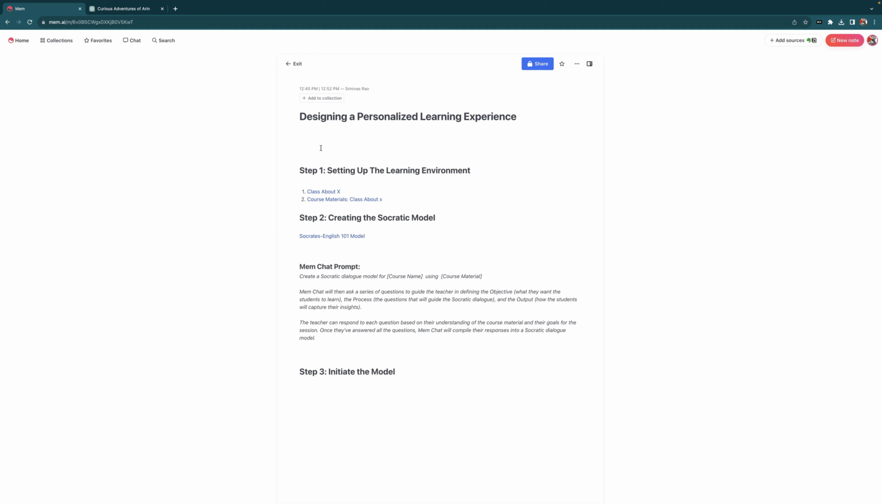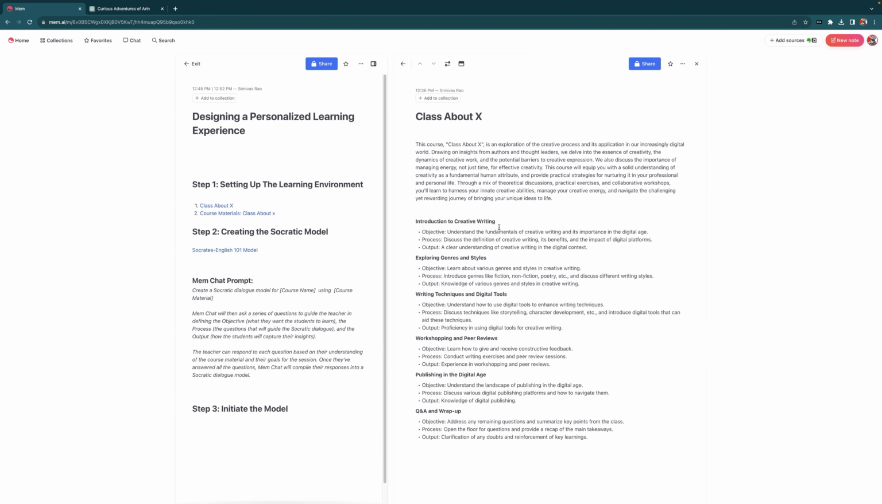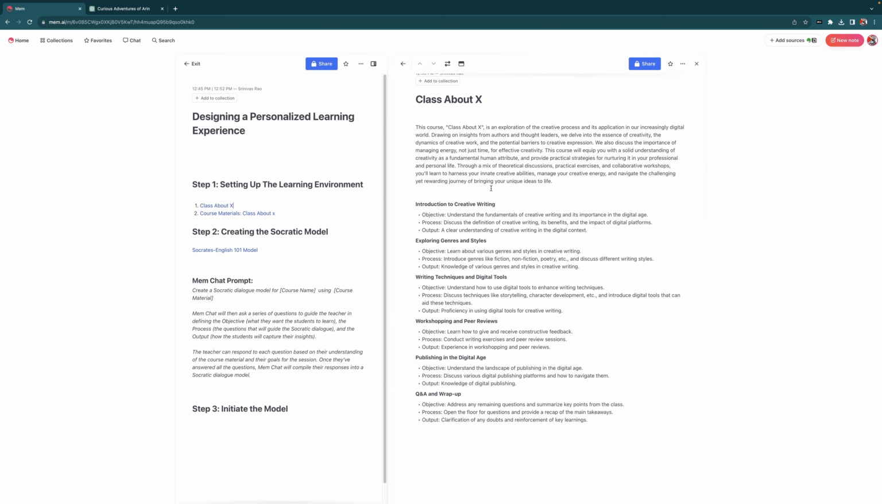So the major key to making this work is obviously the information that you feed AI. And we're doing this inside of MEM, but this can also be replicated in other language models like ChatGPT. The first key is what we call setting up your learning environment. And really, it's not much different than explaining to your students what the class is about and handing them a syllabus. So in this case, what we've done is we've created one MEM, which is basically class about X. In this case, this class happens to be about creative writing, where we basically give it a syllabus, so to speak. This basically says, okay, this is what this class is about. This is what the students in this class are going to learn.